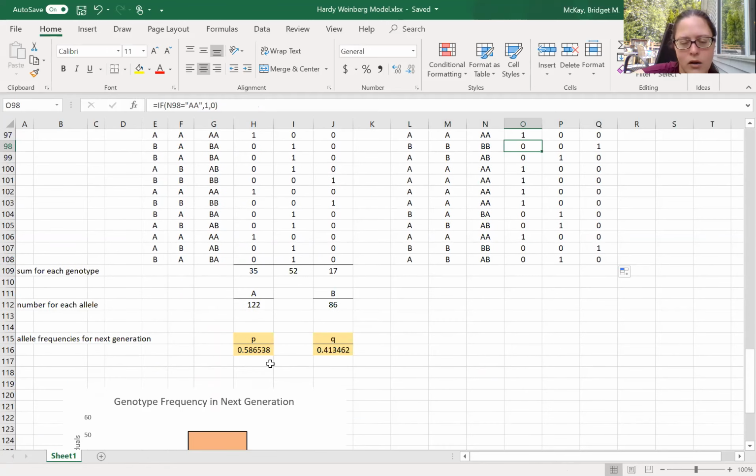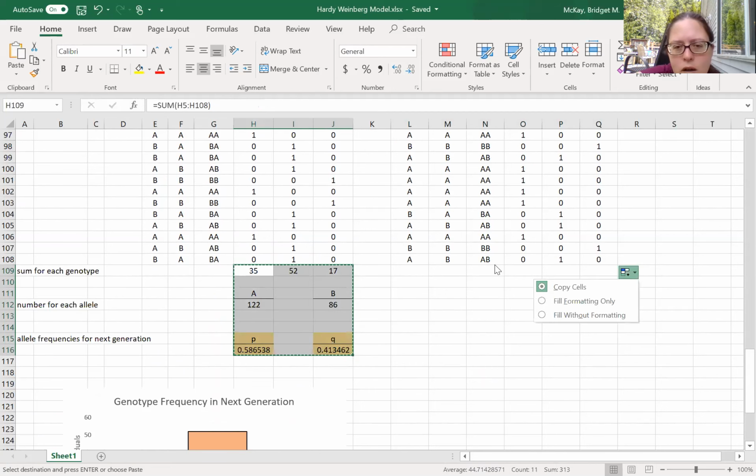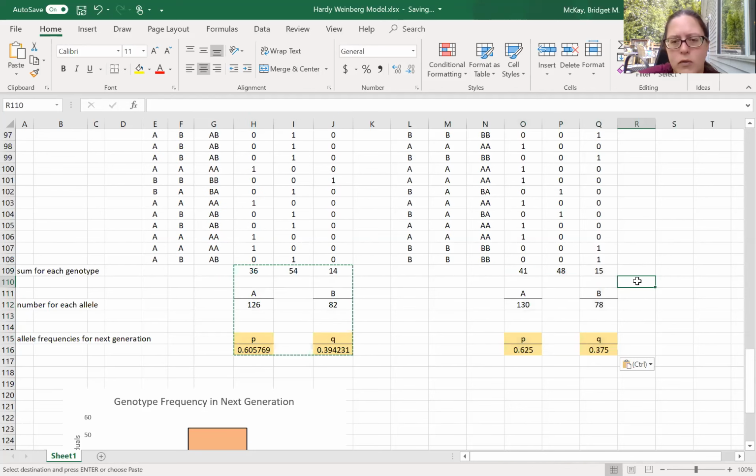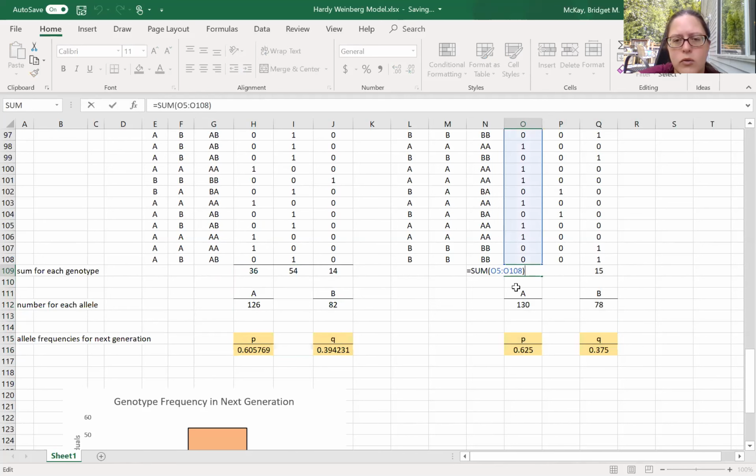Okay, now again, I don't want to redo all that math. I'm just going to copy and paste this. So I'm going to grab this whole thing right here, Control C, put it right here, Control V. Okay, now let's make sure it worked. Is this referring to? Yep, it's referring to O5 to O108.